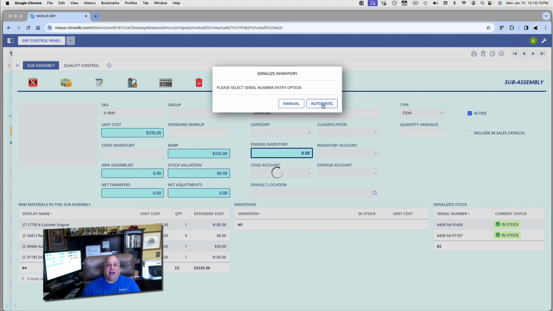If I used automatic series entry, I might say that I want to add 100 new items. The first serial number is 1001, and the next one is 1002 and 1003, all the way through 1100. That would give me 100 uniquely serialized pieces of inventory that were serialized or tagged in sequence.